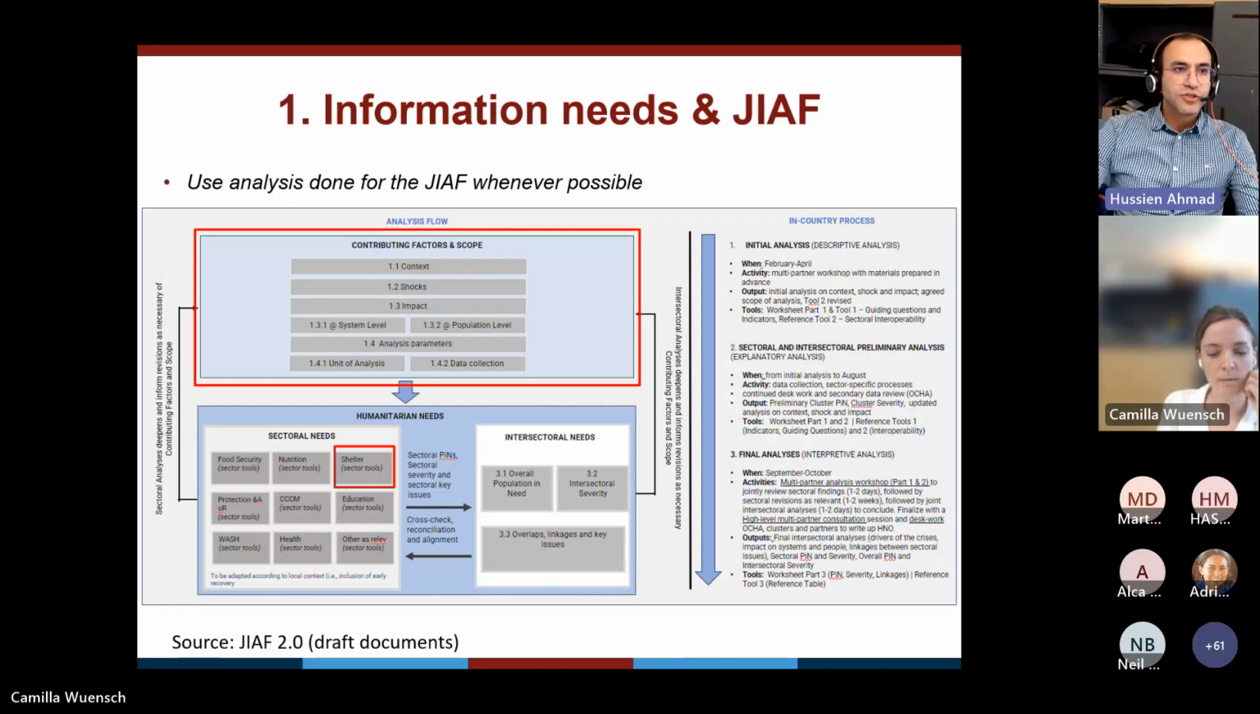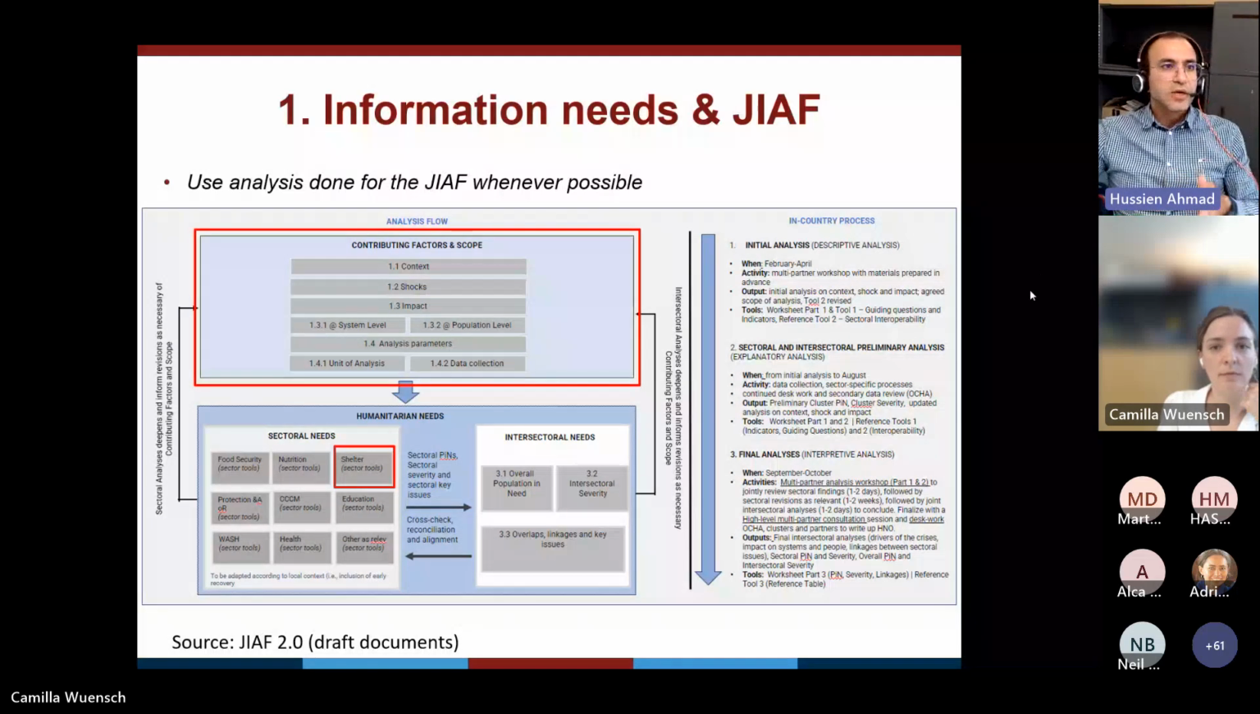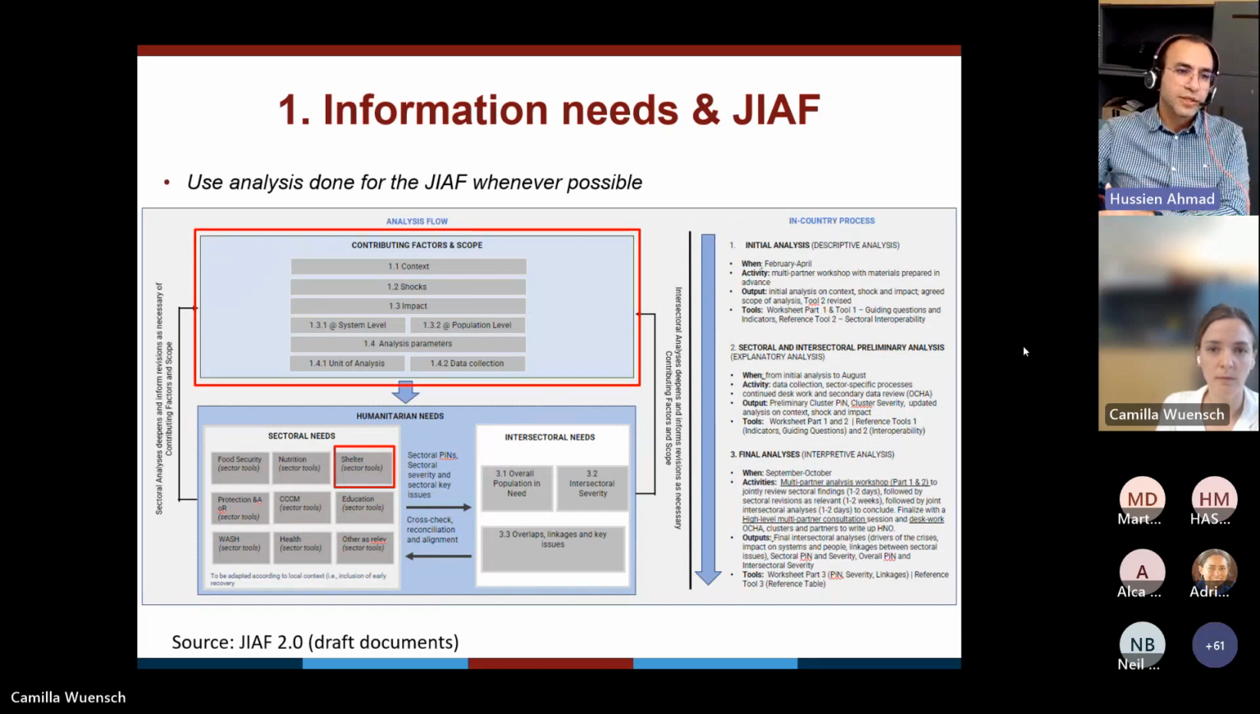And in the GF, they require you to share the PIN and the severity score, the final PIN and the final severity score per the agreed upon admin level, the unit of analysis, plus the methodology that you have followed. Here we now have a standard methodology, which is called the SSC, that we will be trying to roll out all over the countries, and then the input will be used in the final GF analysis at the intersectoral level.